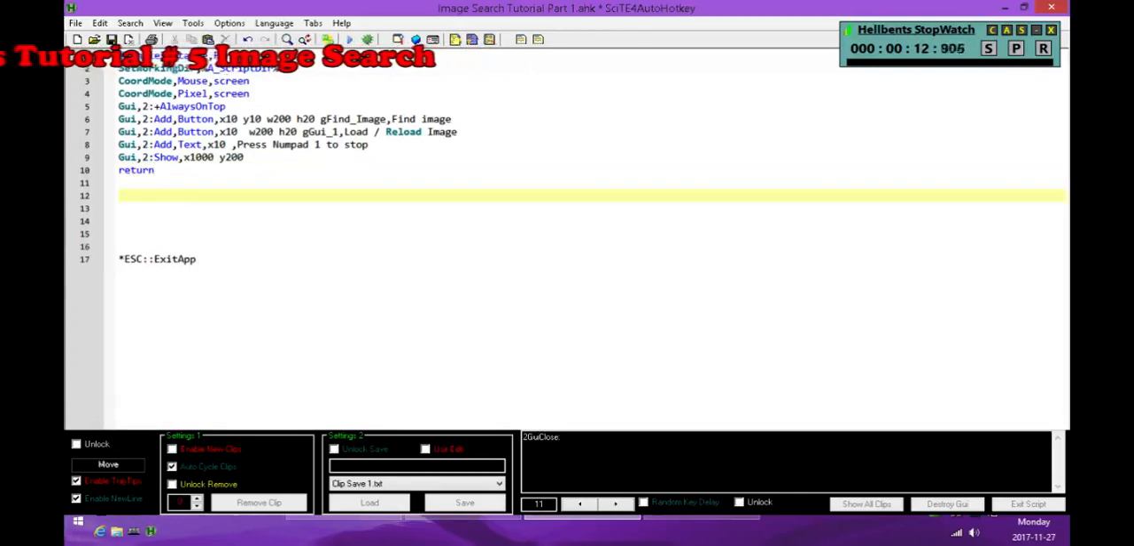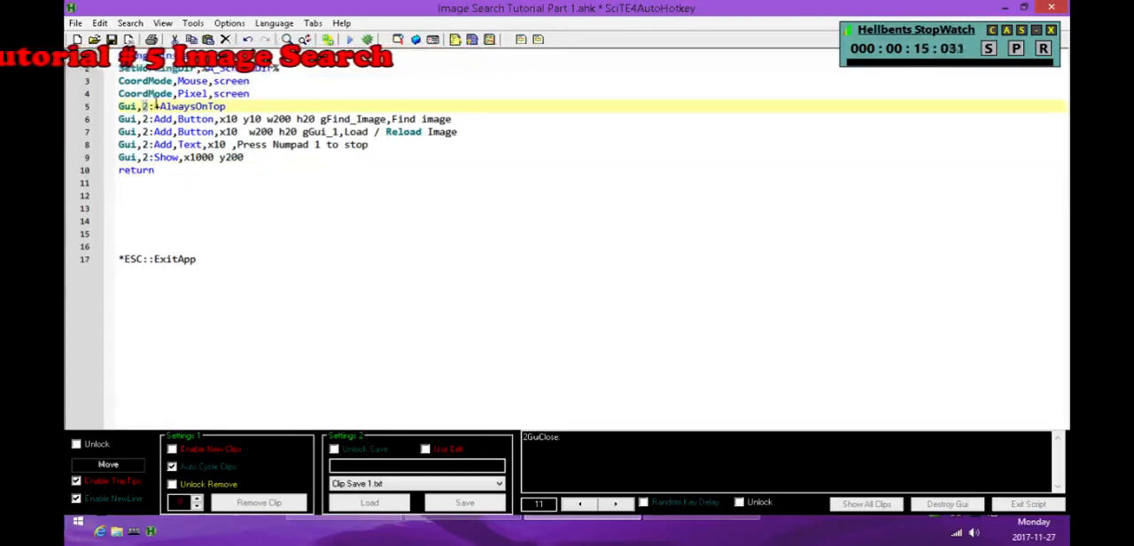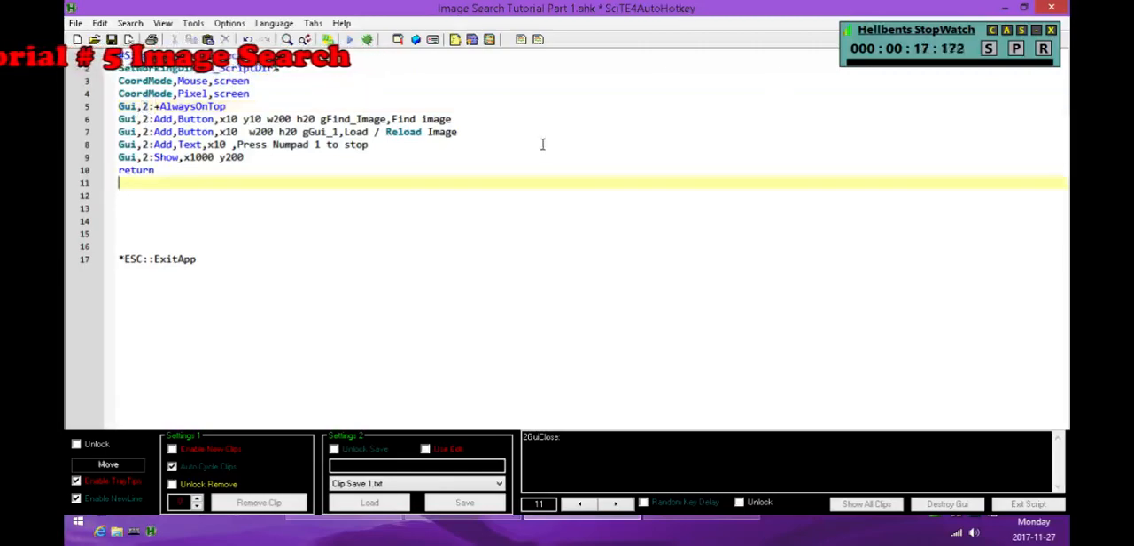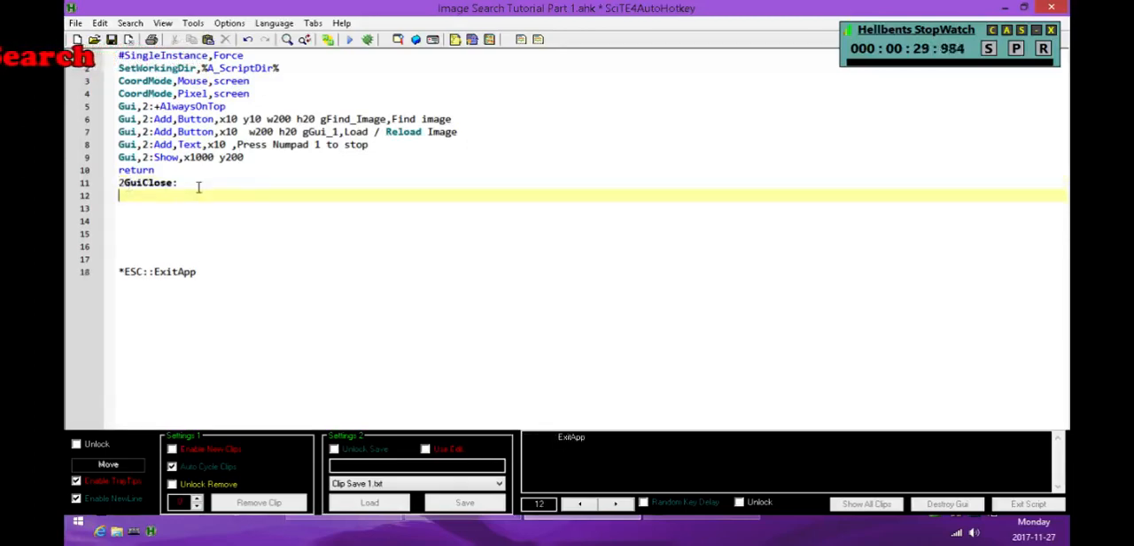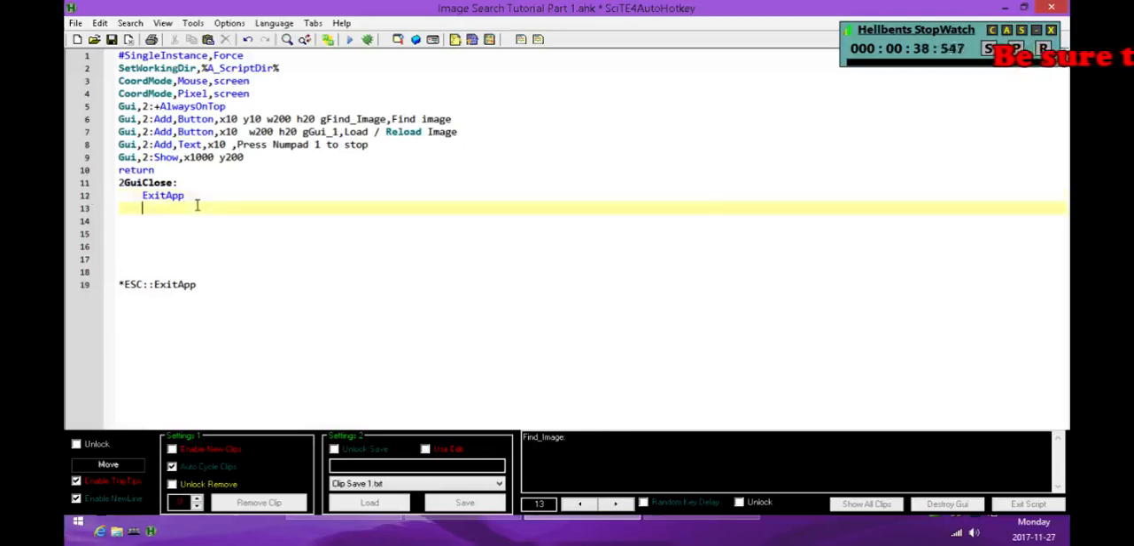Once I'm done that, because I've named this GUI GUI2, I've named it 2, to do the normal GUI close when I hit the red button, I need to specify which GUI it is before the name of the GUI close label. So GUI2Close. So when I create this GUI here, it's going to have that little red button on it. When I press that, it's going to exit the script.